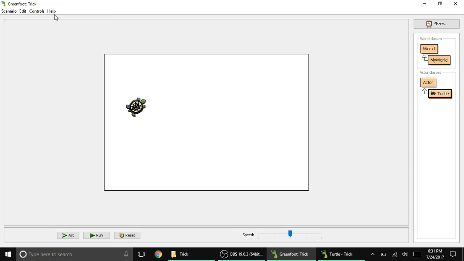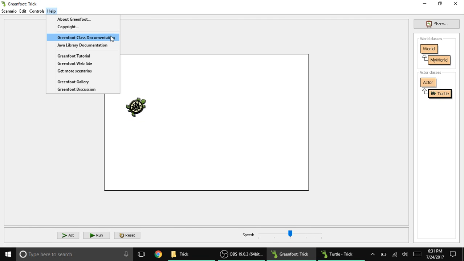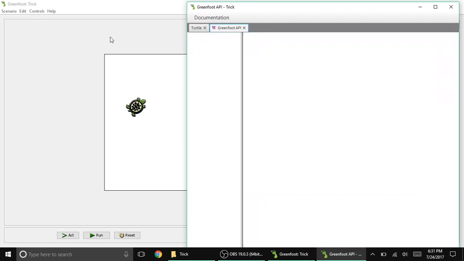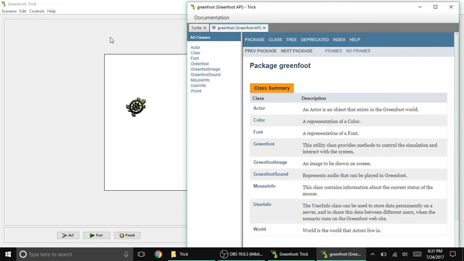Let's go to the help menu and then select Greenfoot class documentation. It should load a window, part of Greenfoot, and as you can see, it opened automatically. If it doesn't open in your computer, then most likely it's currently blinking right now. But for now, let's look at this window.